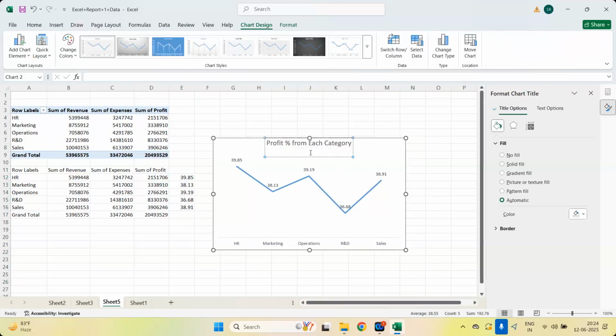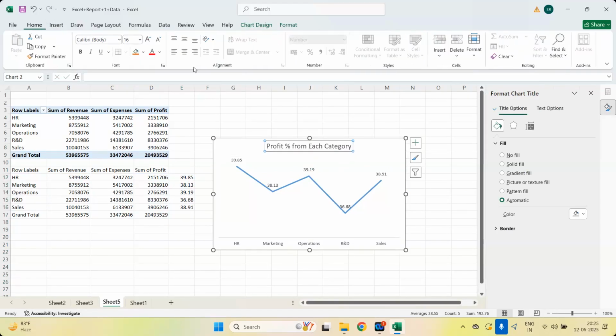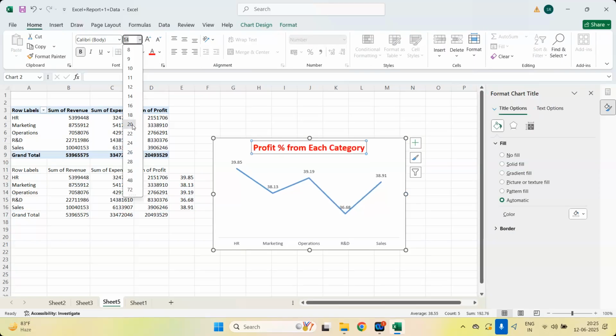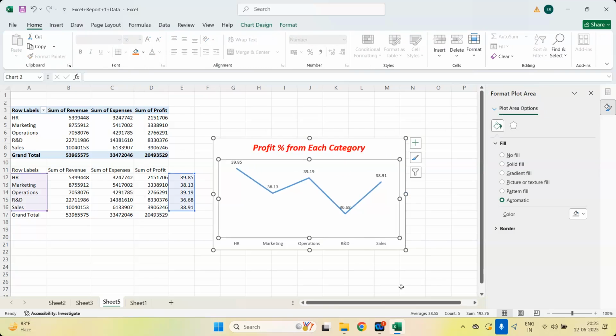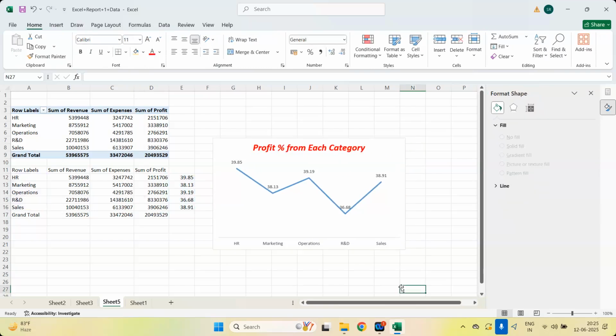So every category is giving almost a similar kind of percentage except this one. And we are just going to keep it like this. So what are the values there? I'm just showing. Now when I show it like this, they'll understand, okay, in R&D we are making more expenses than profit.